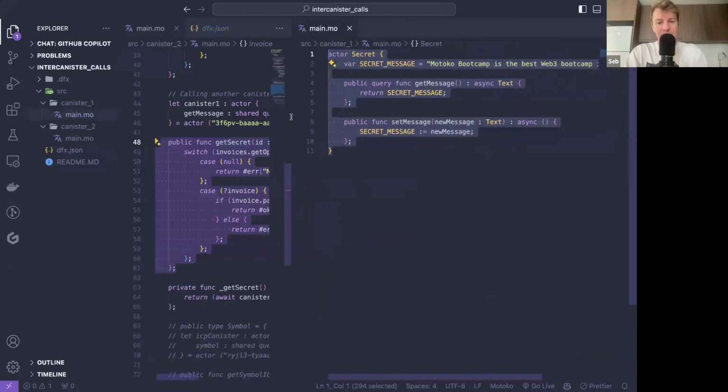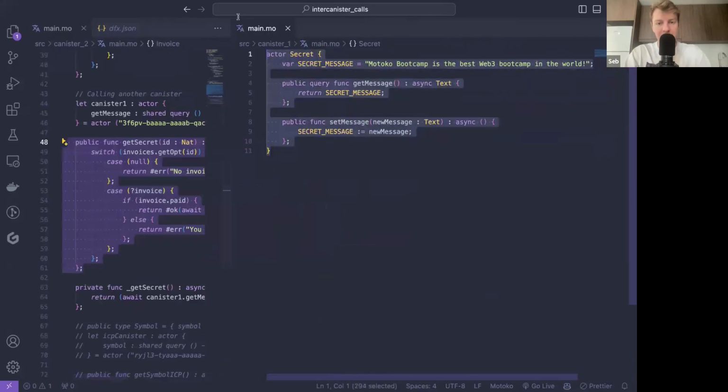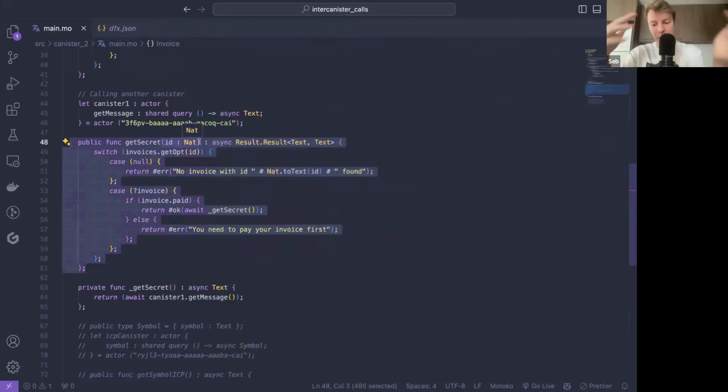So we have successfully made our first intercanister call. We have gotten a variable that was stored inside the code of canister 1. And you could do that with variables, but you could also do that with functions. You can call update functions, query functions, it doesn't matter.